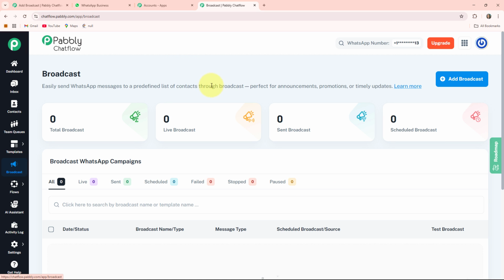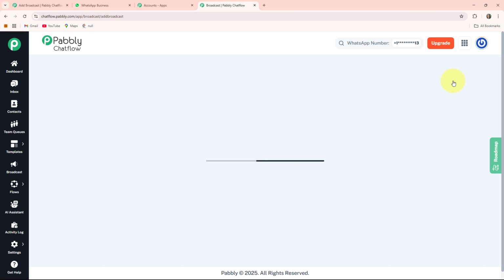Here you can see this is the page where you can create a broadcast message for your different types of businesses. When you want to easily send a WhatsApp message to a predefined list of contacts, it is only possible with the help of broadcast. It is perfect for announcements and promotions. As we are creating a new broadcast, I am clicking on this plus add broadcast button.